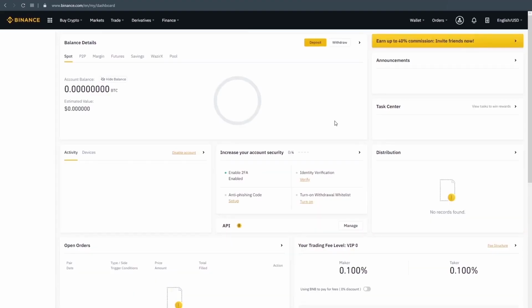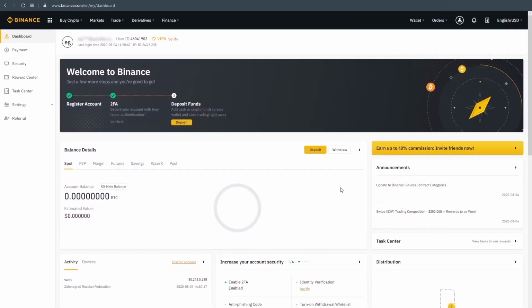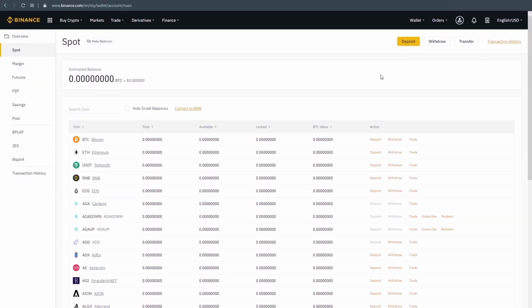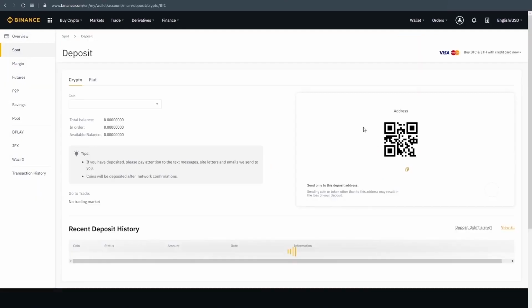If you have no funds or they are insufficient, replenish a Bitcoin account on the exchange. To do this, select Spot Wallet in the Wallet section of the main menu, then select the currency Bitcoin in the Input section.